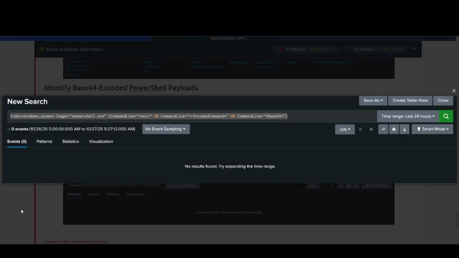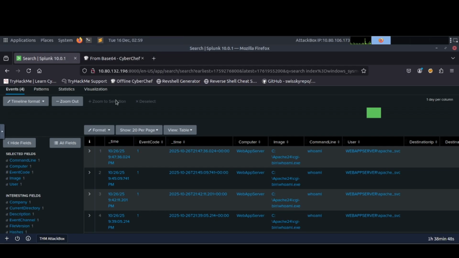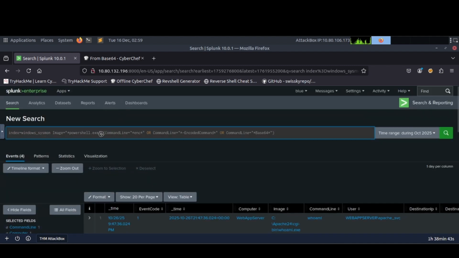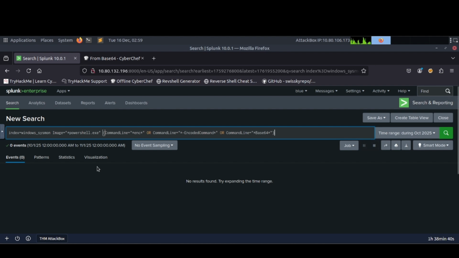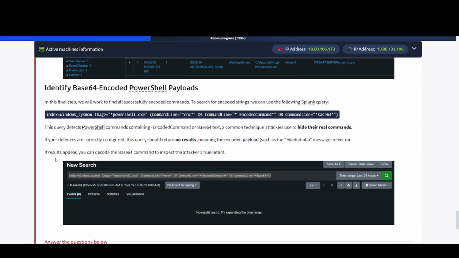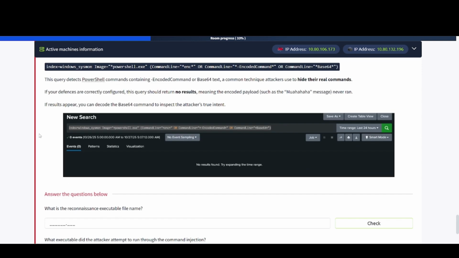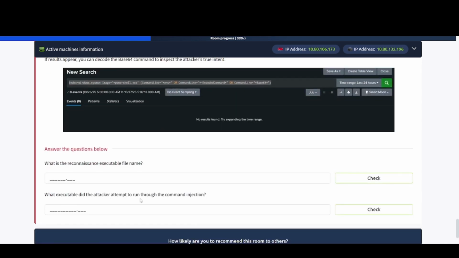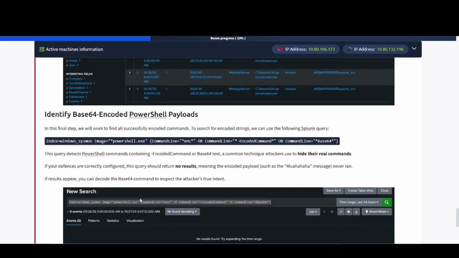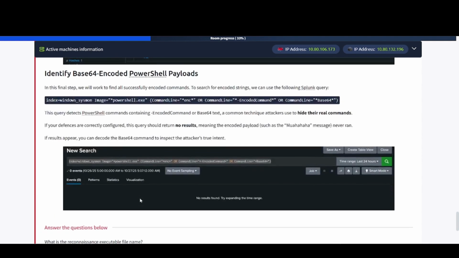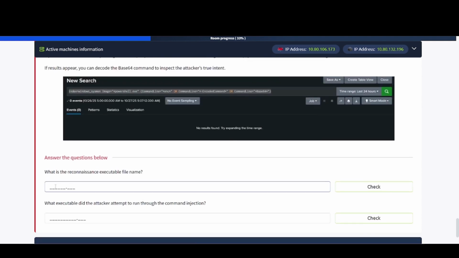If results appear, you can decode the base64 command to inspect the attacker's true intent. So we hopefully get no results like that. But let's see what we got. All right, awesome. So no results. And question time: what is the reconnaissance executable file name? And then what executable did the attacker attempt to run through the command injection? Okay, so I guess we can go back to these steps again, but we already know that this is going to be whoami.exe.